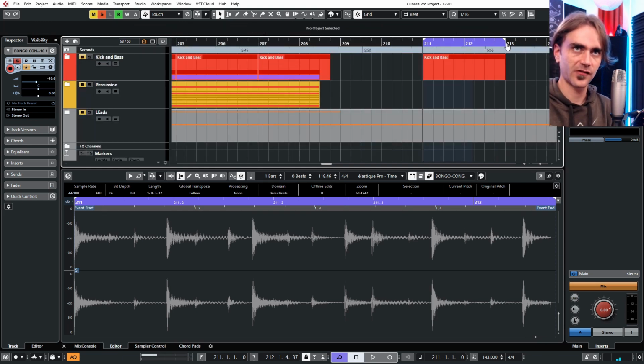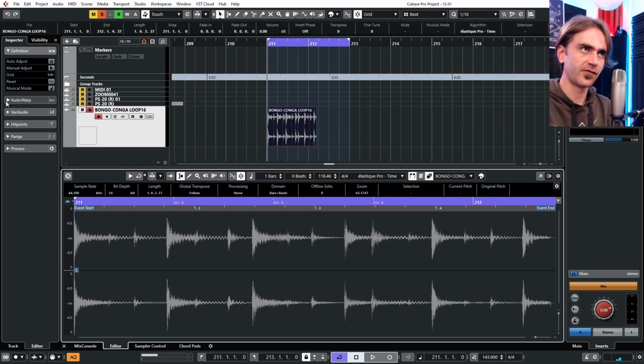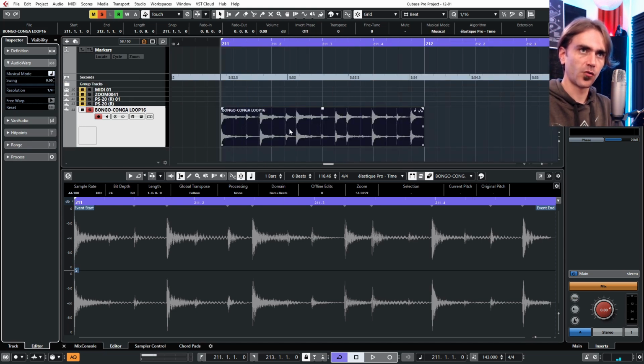What I want to do is just select this whole bar with my kick in as well. And then let's head over to this audio warp mode, and let's select musical mode. So what it's done is it's automatically detected the sample's tempo. It says here 118.46.